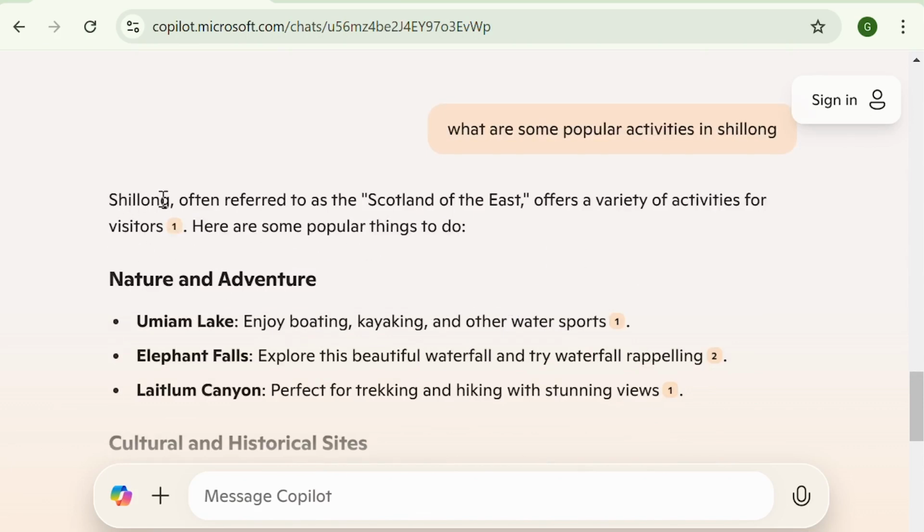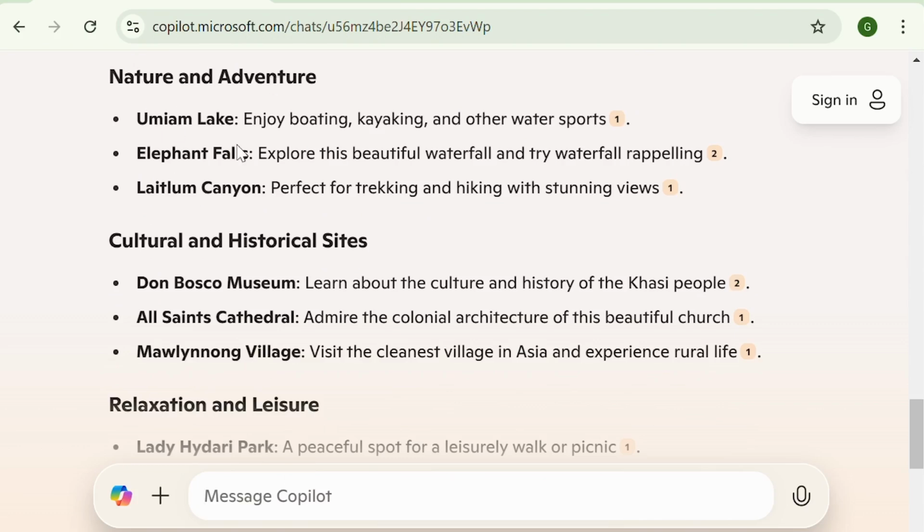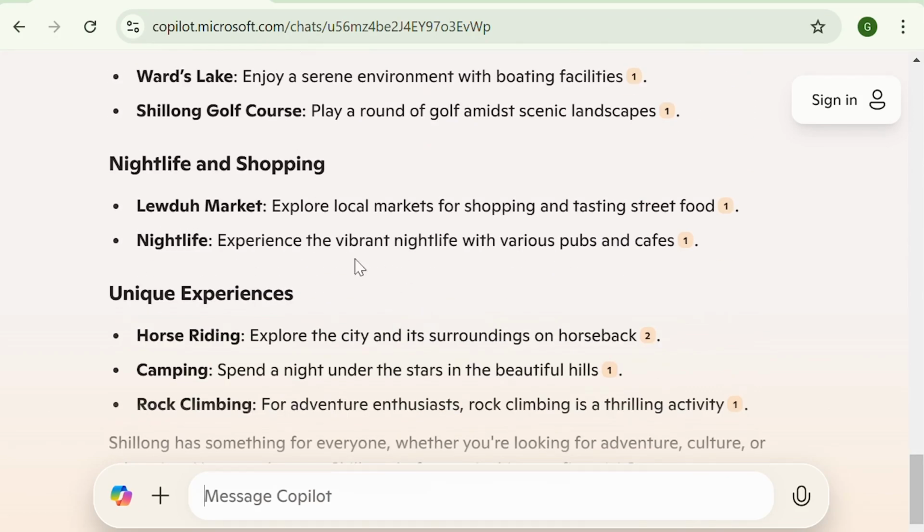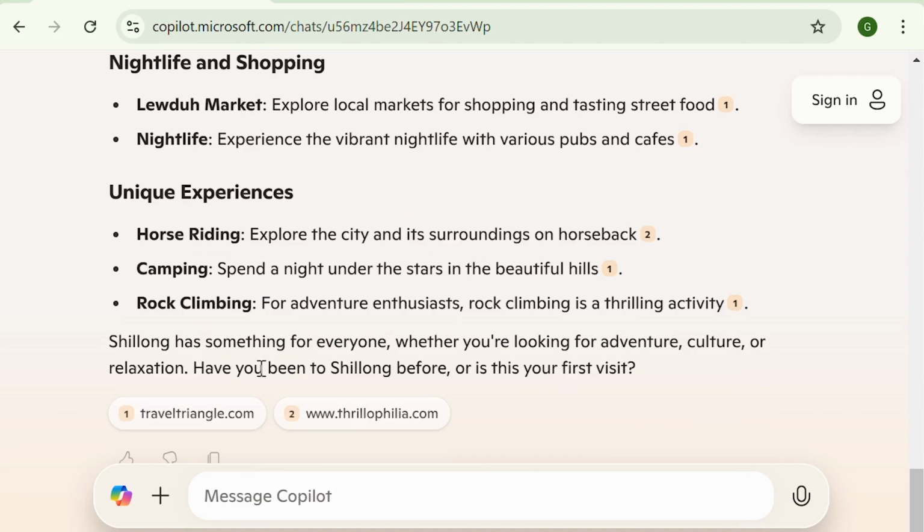So here it is displaying Shillong, often referred to as the Scotland of the East, offers a variety of activities for visitors. Here are some popular things to do: nature and adventure, Umiam Lake, Elephant Falls, Lightlam Canyon, cultural and historical sites, relaxation and leisure, nightlife and shopping, unique experiences. By following this approach, you can experiment with other instructions and see how it adapts to your queries.